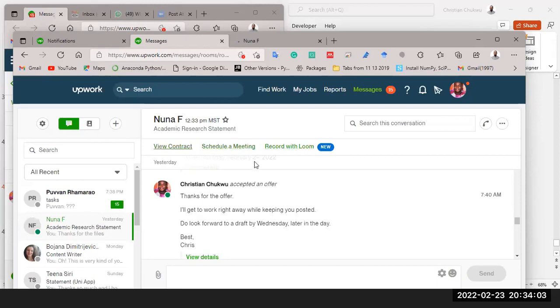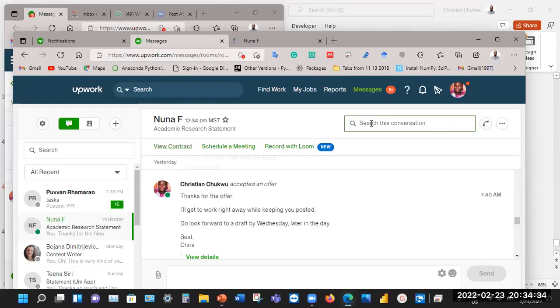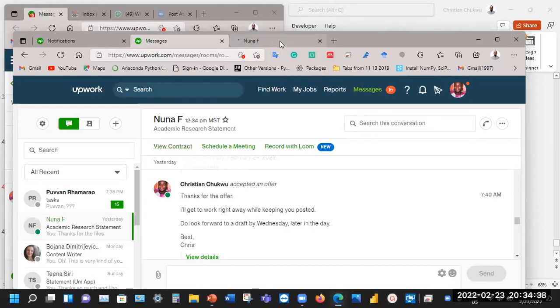And then there's record with Loom. I've not actually used this feature before, but it's about being able to record your conversation with clients, or if you want to record yourself speaking, or you don't have the time to type, you just want to record your speech or video yourself addressing some core issues that the client needs help with. I use this Loom to do that. So these are the basic features within the messaging room that you need to know about.